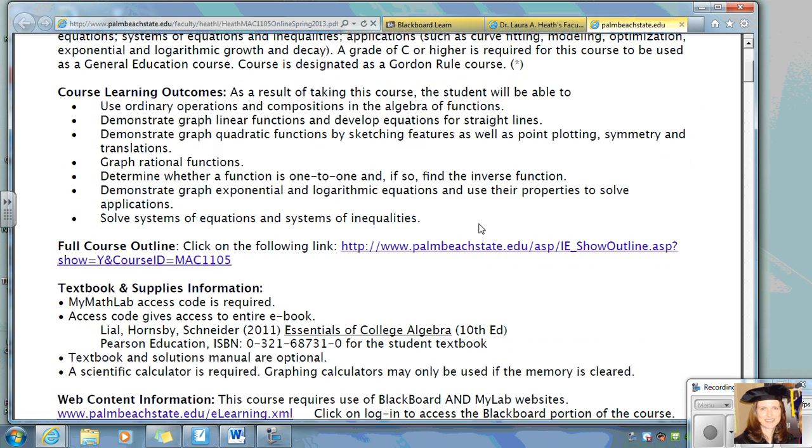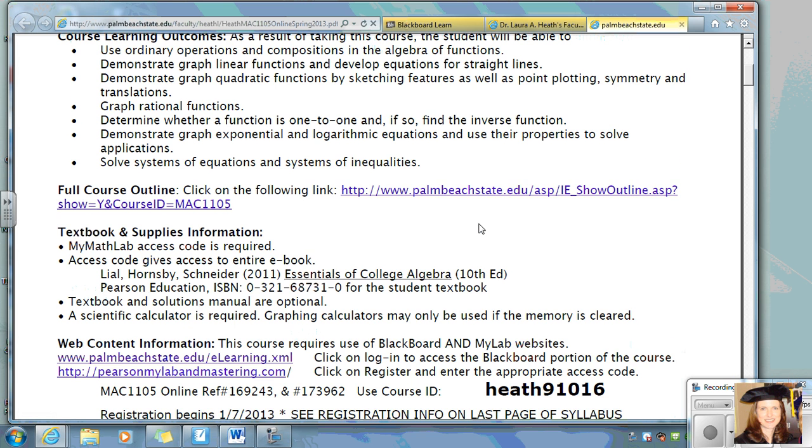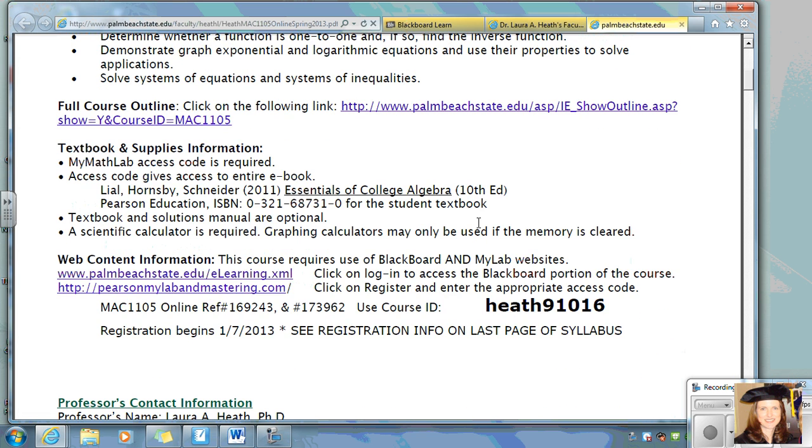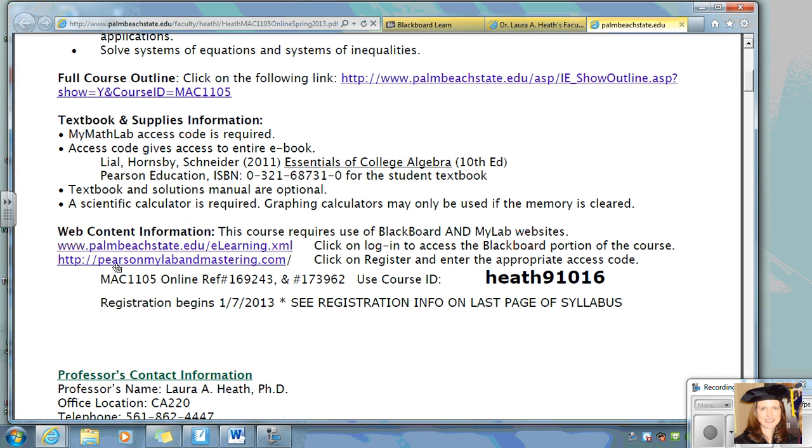The first page shows you the course information in terms of what textbook. Well, this class doesn't require a textbook. It does require an access code. And I'll show you that I've actually made another video on how you can get started with the online homework portion of the course. And on the first page, you'll also see some information about the access code that's required.